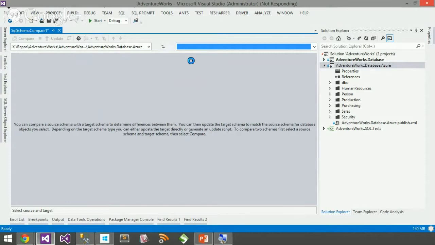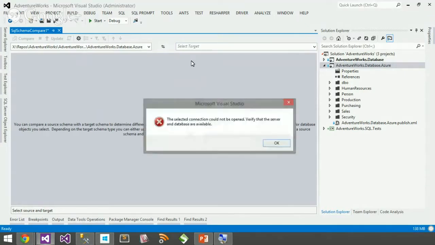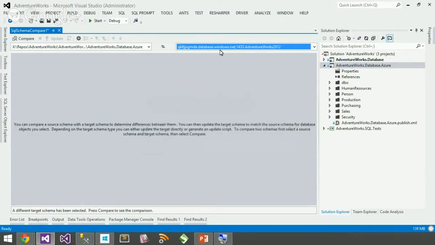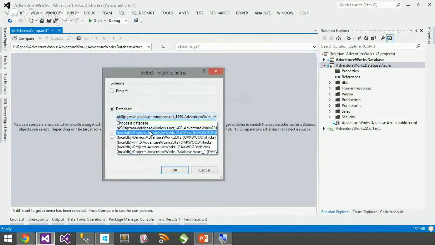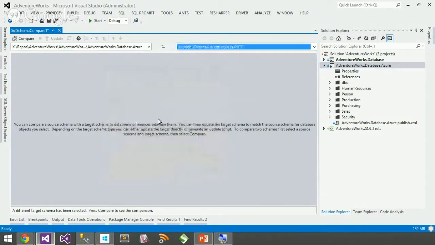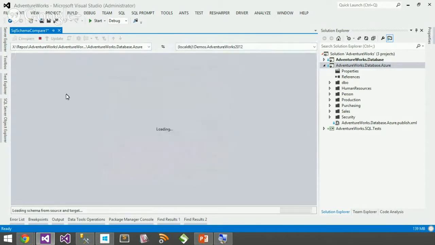Well, when this loads, I'll show a very brief glimpse of the schema comparison utility and the different options that you can do. So it might be a firewall rule. Instead, let's just point to my local database. Demos, AdventureWorks, okay, and do a compare.